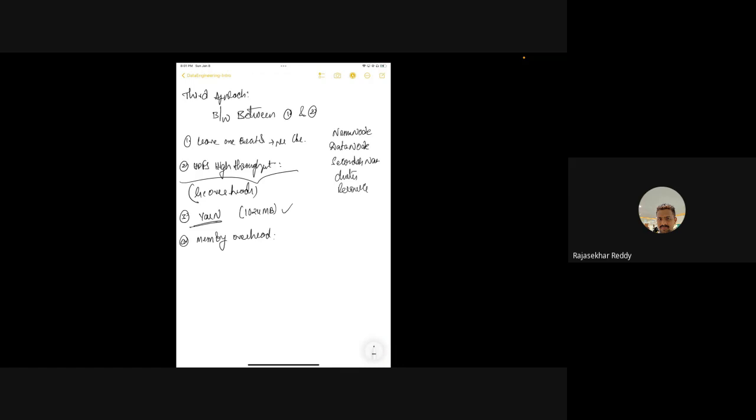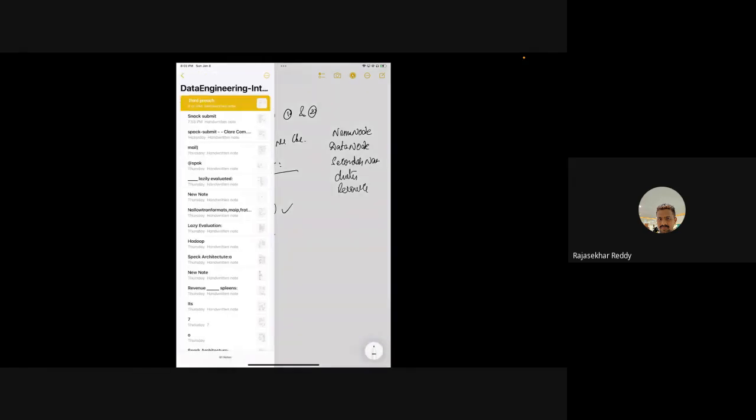For example, remember, for my particular job, I required 20 GB of memory. If I requested 20 GB of memory, what will happen is 20 GB. As I said in the Spark architecture, let me go to that architecture. Where was that?